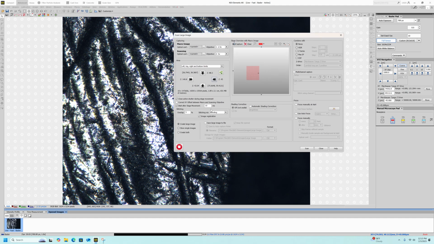There's other settings too, which a lot of these need to be determined through trial and error. So typically your overlap, you want to have it maybe 5% up through 15%. 20% is pretty high, but normally anywhere from 5 to 10 to 15% overlap is fine. If you're worried that your sample is going to move, you can left click, wait after stage movement, and then type in, I usually put 10 milliseconds. This is usually enabled by default as close active shutter during stage movement.